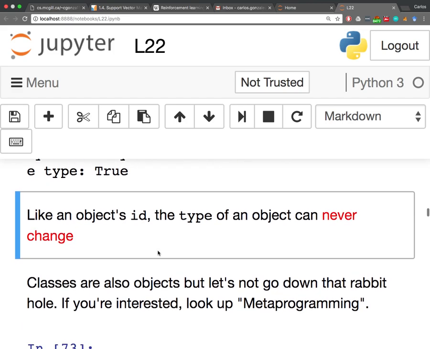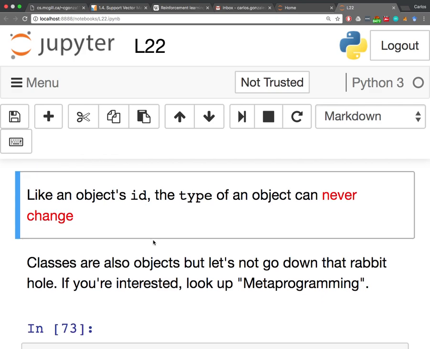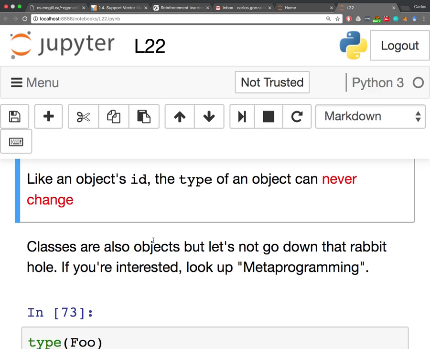So like the ID of an object, the type can also never change. You can't swap the type of an object for something else. That's just constant. If you wanted to convert to something else, you would probably have to create a new object and somehow translate it to that new type. So it's just kind of like a label you staple onto the object. You have its address and you have its type, and those are there forever. Okay.